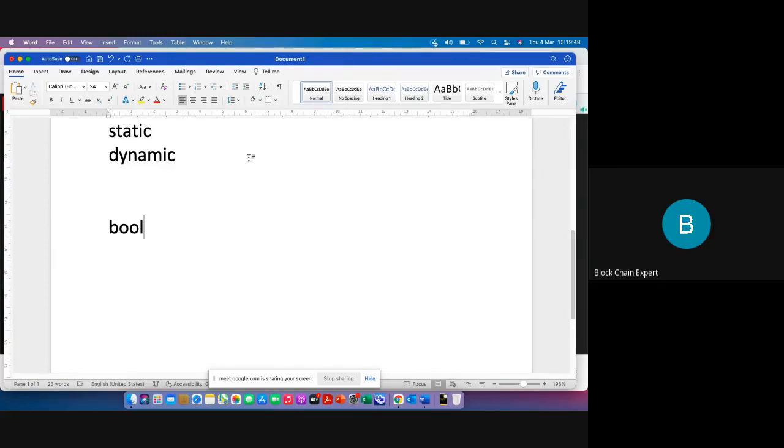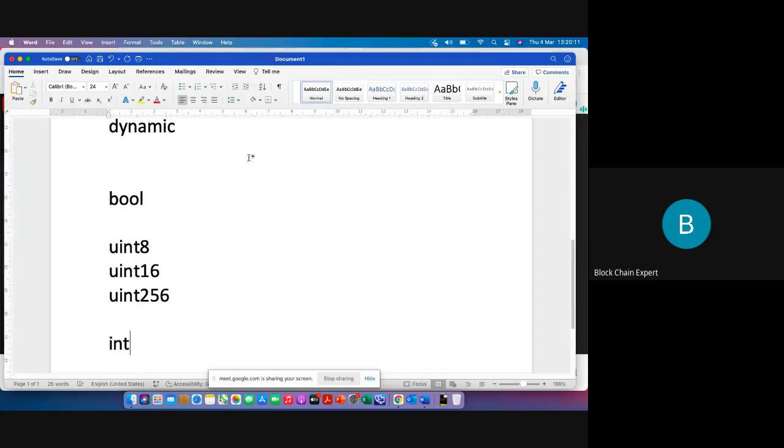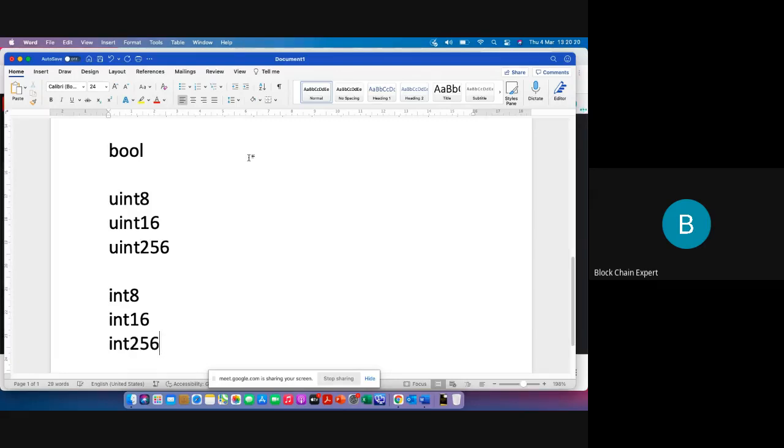Signed integers and unsigned integers have different sizes. For example, you can say uint8, you can even say uint16, all the way up to uint256. Or we can say int8, int16, or even int256. These all have their own alias, namely uint and int, which are uint256 and int256.